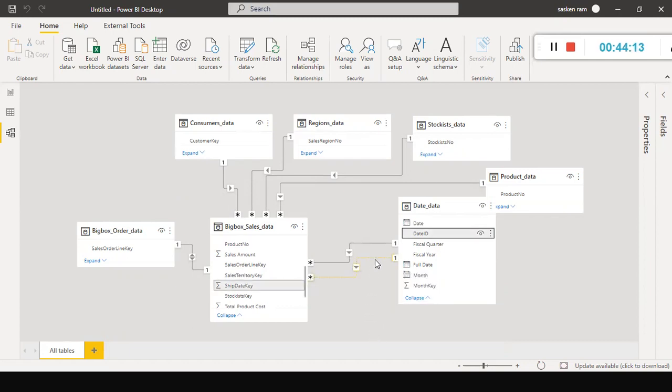But if you look at this, the link is not a solid line. It is a dotted line. That means this is your inactive relationship. That means you can create only one active relationship between the tables at a time. You cannot have more than one active relationship.